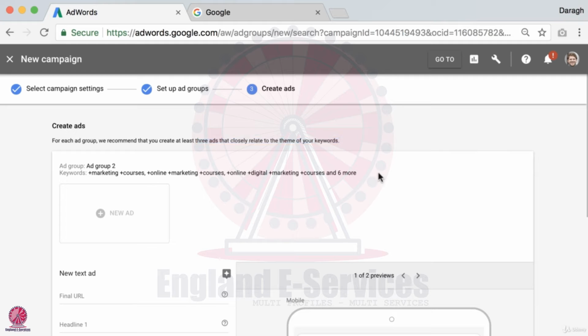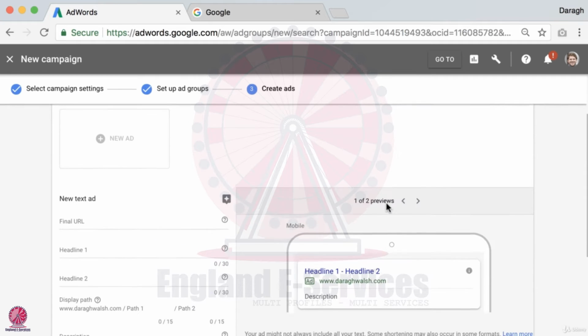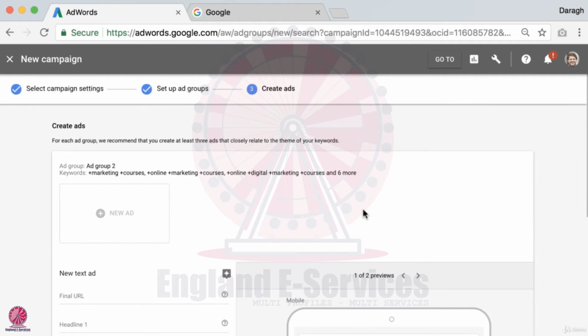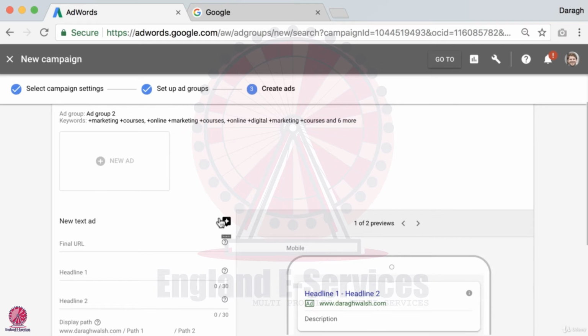Now, as they recommend here, you should create at least 3 ads that closely relate to the theme of your keywords. The reason you'd want to do that is so that you can test out a couple of different headlines and descriptions, and see which one really performs the best. Now, in this video, I'll just set up one ad to walk you through the process, and you can go ahead and create a couple of extra ones for yourself.